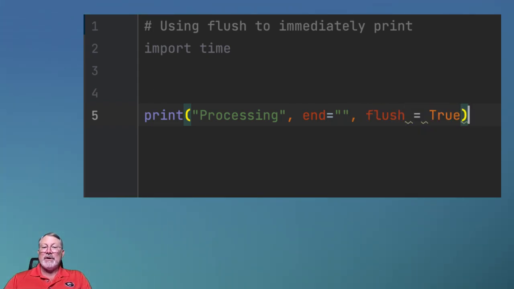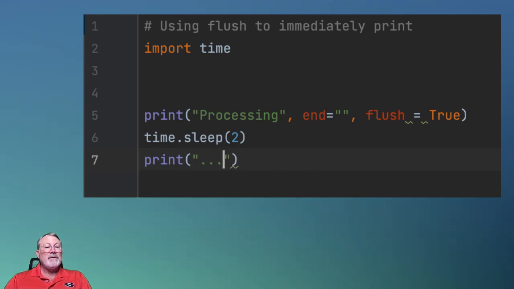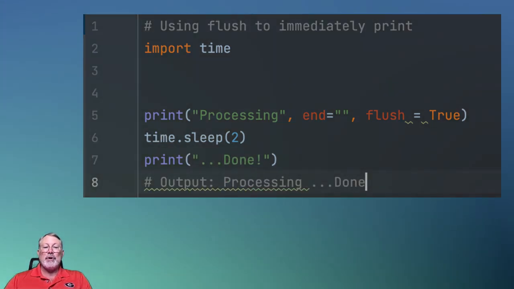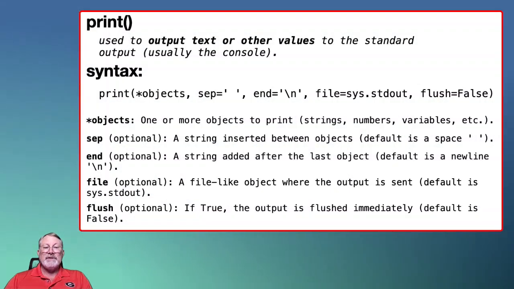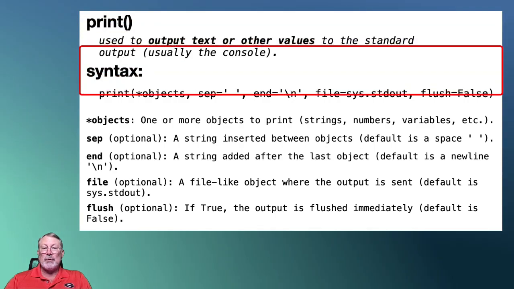By the end of this video, you'll know how print works, its purpose, and some cool tricks for making your outputs more dynamic and useful. Let's get started. What is print? It's a built-in Python function that outputs data to the console.